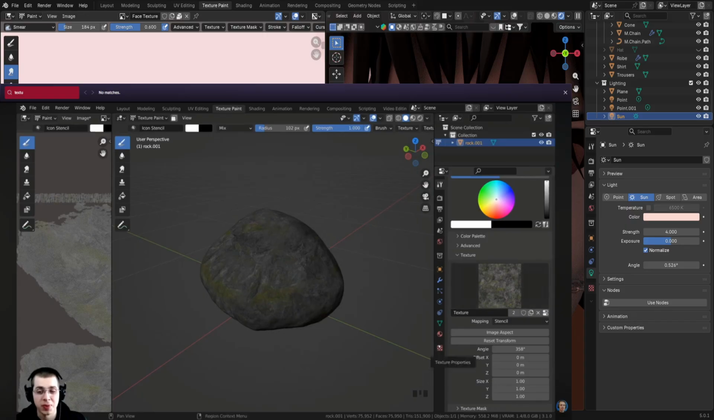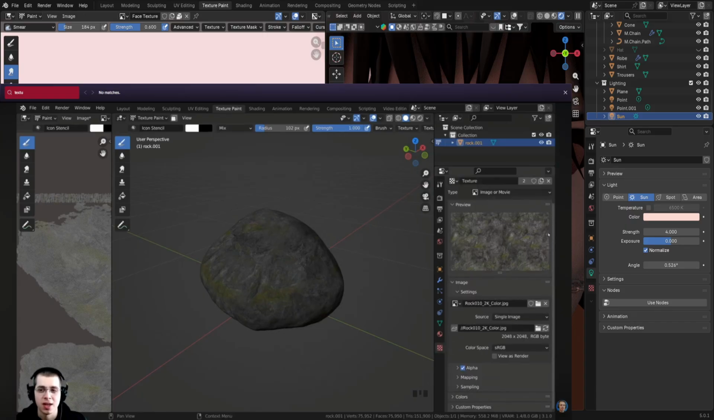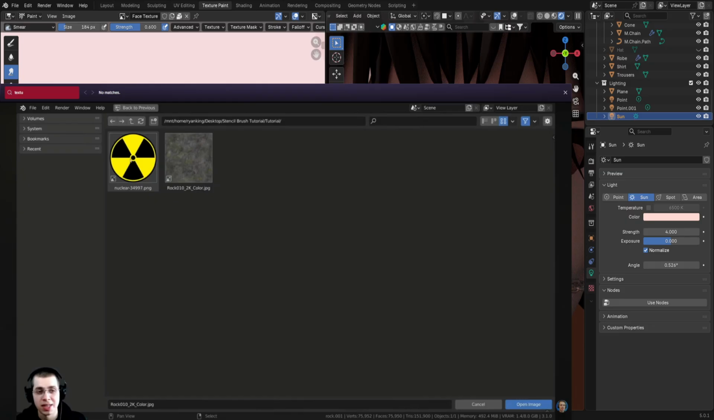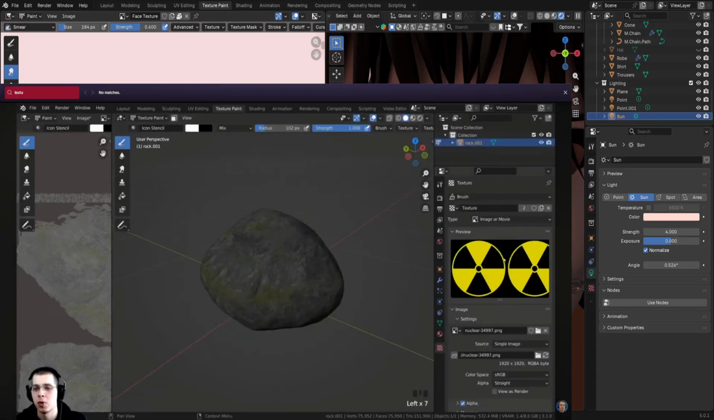What I need to do is click right over here on the texture properties, and then what we need to do is just open up another image. So I'm going to click right here on this file icon to open in another image. And here is the image that I'm going to be adding. So this is a nuclear icon, and this is a free image from Pixabay. Link will be in the description if you'd like to download it. So I'm just going to double click on it to open it up.